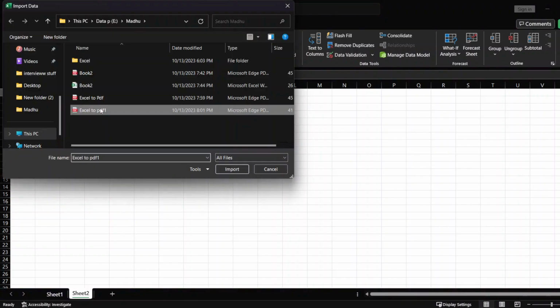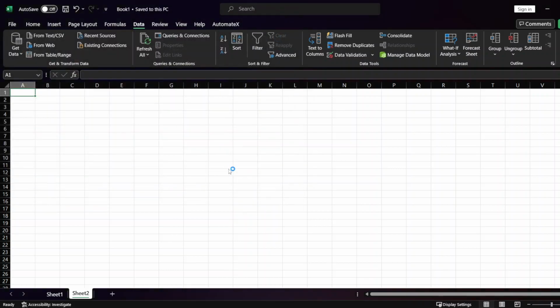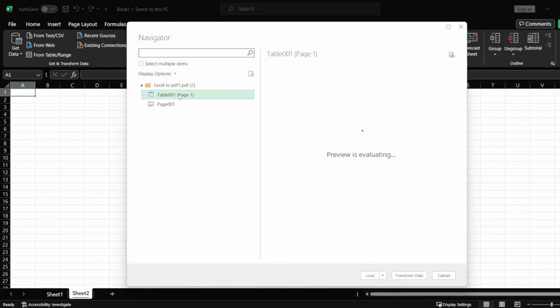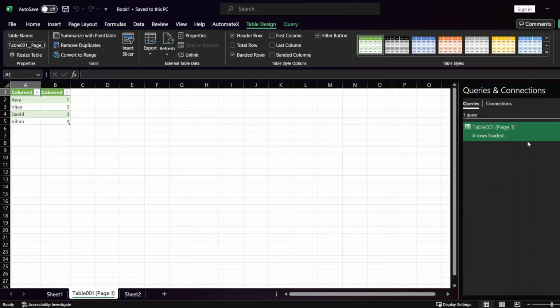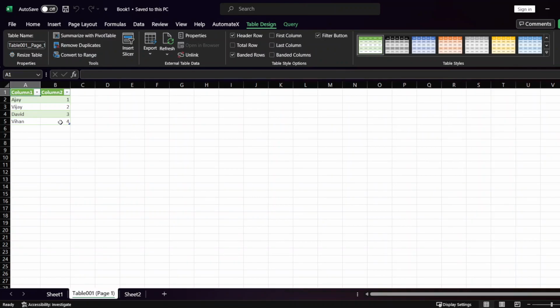Select the destination, import the file. Click on Import. Select the page, click on Load. Your data is here.